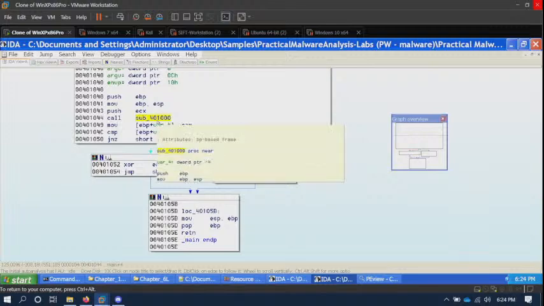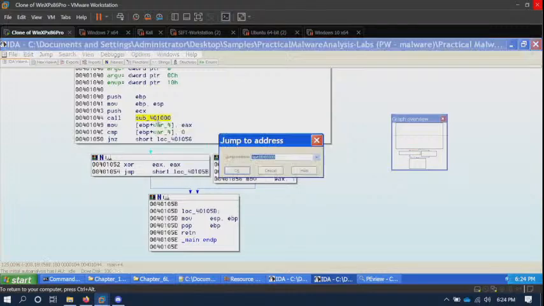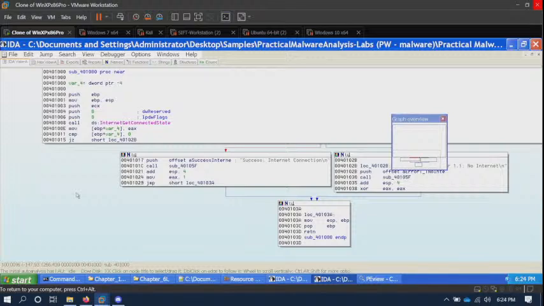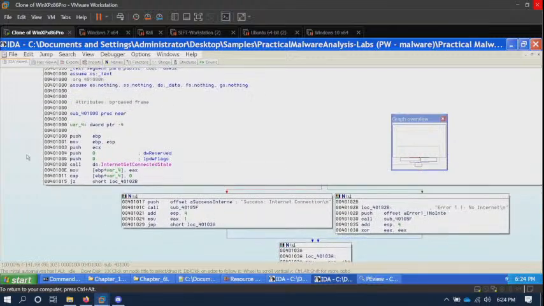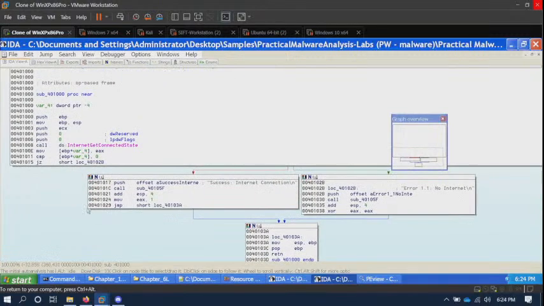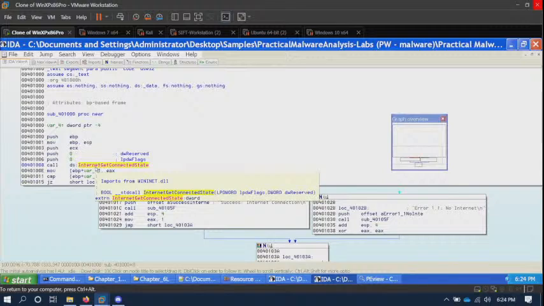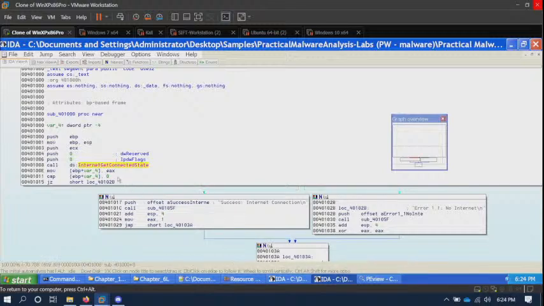The way you go into subroutines is you can either press G and go to 401000, or you can just double-click the subroutine, and that'll take you to the location. So you can see right here, this is the memory address 401000. And immediately we see an API call, InternetGetConnectedState. Call DS:InternetGetConnectedState.